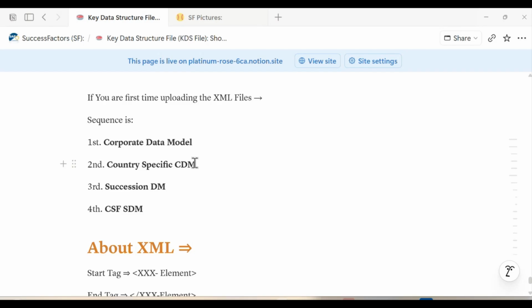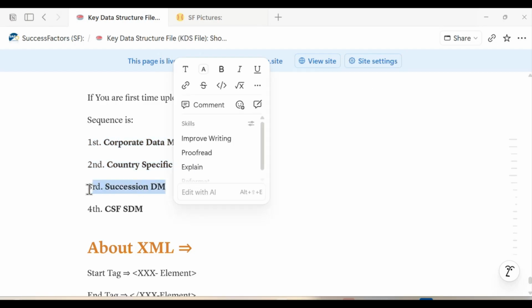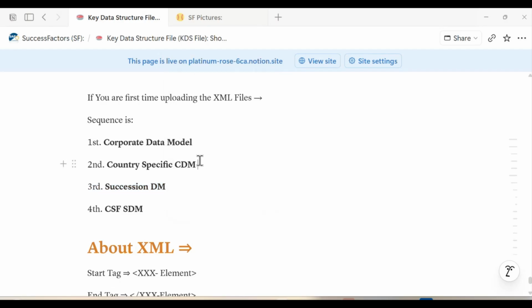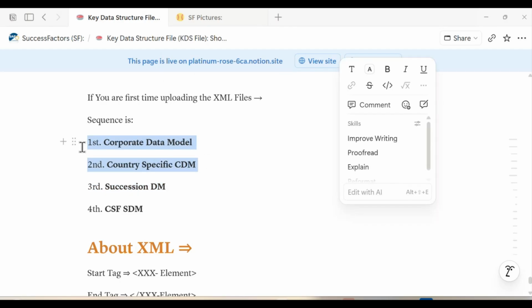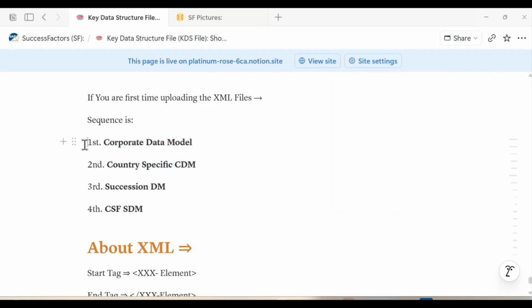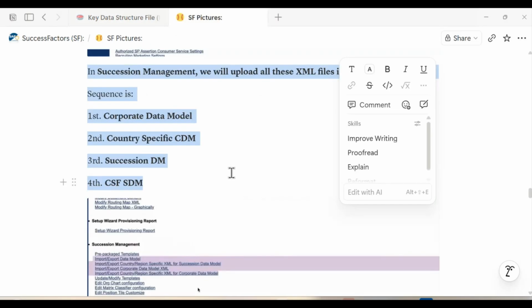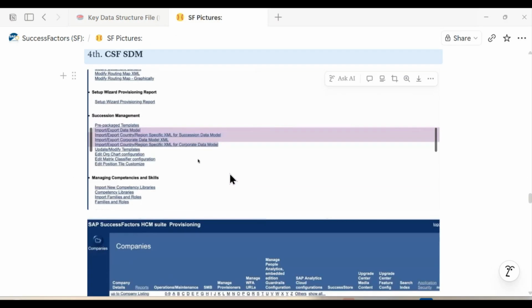Because if there is no foundation and you directly upload the succession data model, where will you enter your organization related information? Organization related information comes from these XML files. So that is why first you have to upload these core files, after that succession and country specific data model. This is the sequence. In real time, you will get this.